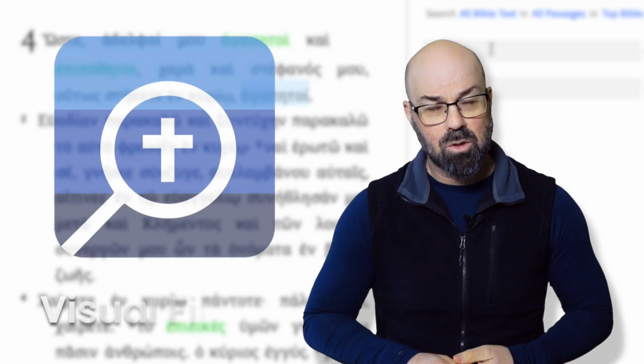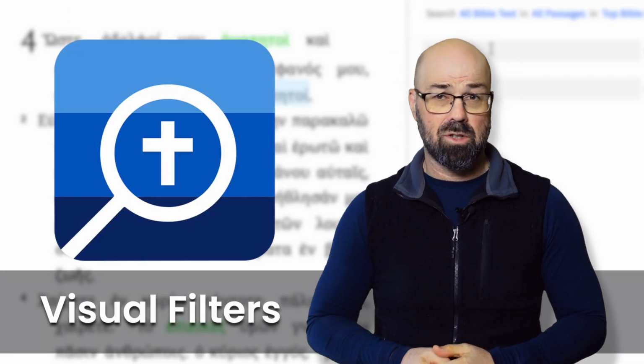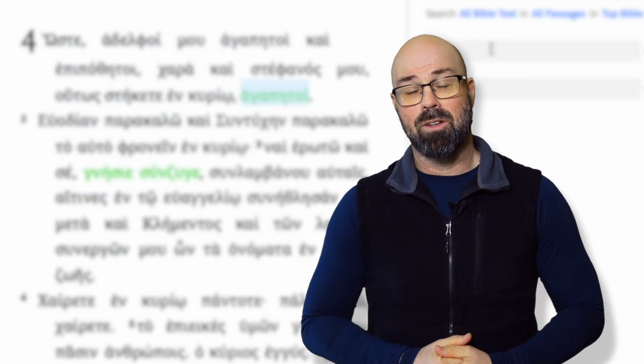In this video, we're going to talk about visual filters in Logos, when to use them, when not to use them, and most importantly, I guess, what are they and are they useful? So let's get into it.